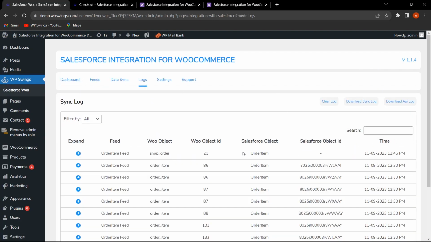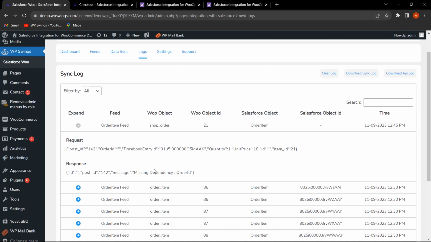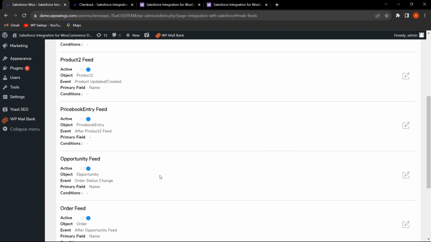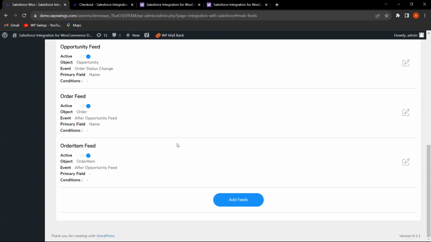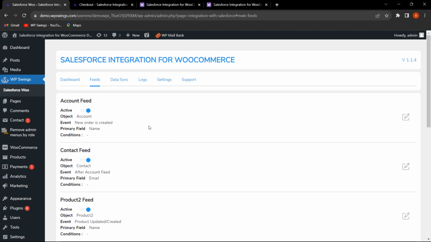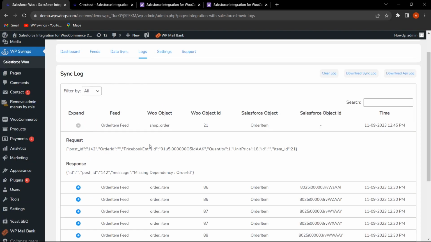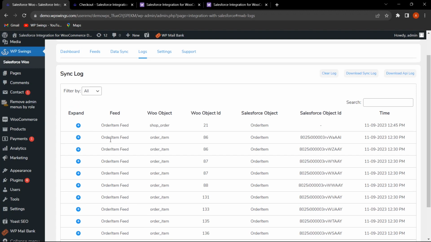As you can see, it has shown an error, and the Salesforce object ID is not showing here because of the missing dependency of order ID. In the feed section I have already explained that order item feed is dependent on the order feed. So you have to sync the data carefully and clearly in order to sync it over Salesforce easily and without any hassle. If you want to refrain from these errors, you have to follow the order we have provided, so the data syncs smoothly over Salesforce.